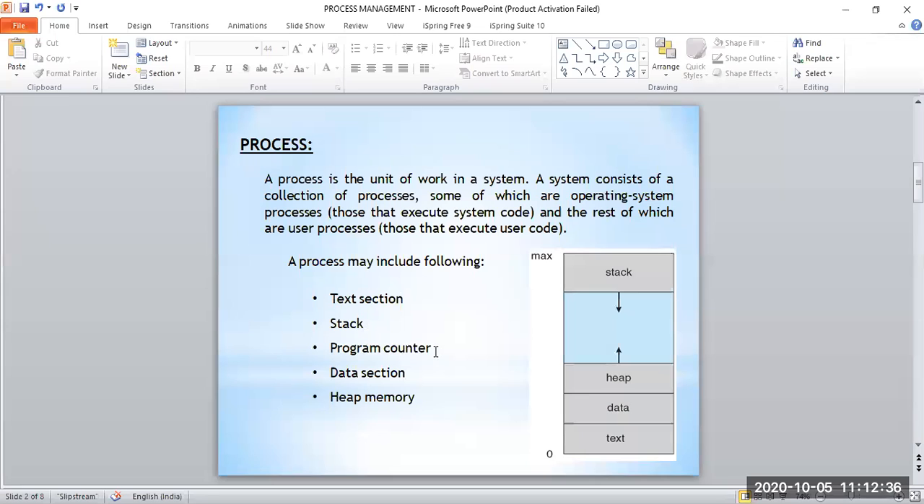And program counter is the address of the next instruction to be executed. So process is nothing but a collection of instructions to be executed. So the program counter holds the address of the next instruction to be executed. And data section is where the original data exists, the global variables, and the original data where the content exists. And heap memory is the memory which is allocated to the process dynamically.